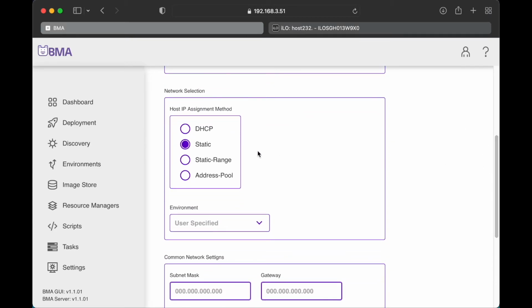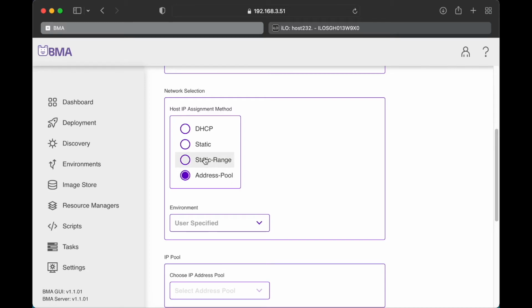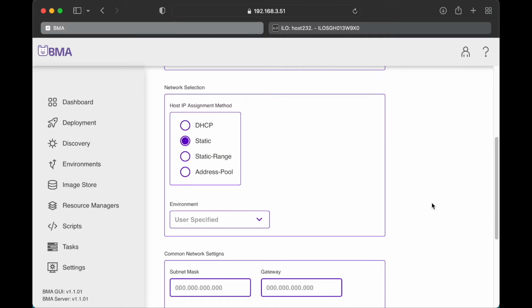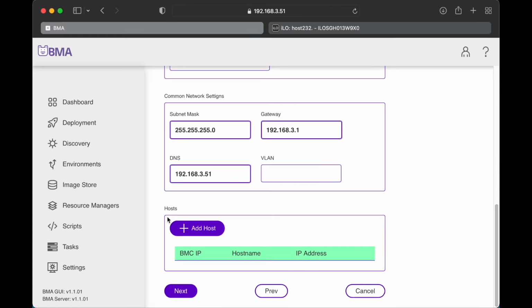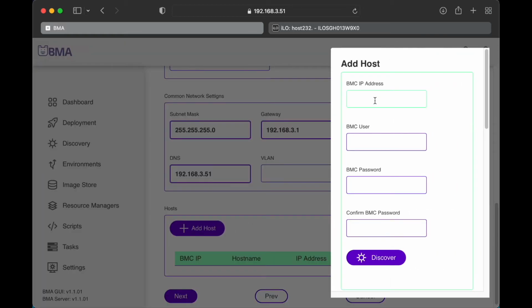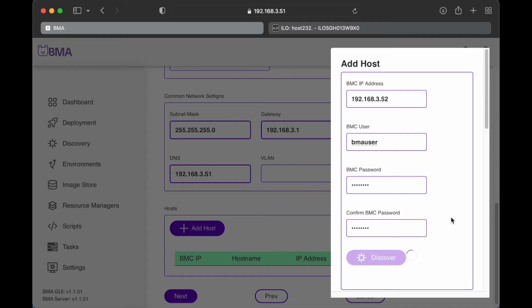BMA supports multiple host IP assignment methods such as DHCP, static IP assignment, assignment using IP range, and address pool. In this demo, I'm going to show using the static IP assignment method. Selecting the network environment for the host, the subnet settings are populated automatically based on the selected environment. Now I'm going to add the host specific details, iLO IP address, and iLO credentials. I need to click on the Discover button to pull hardware information from the server iLO.